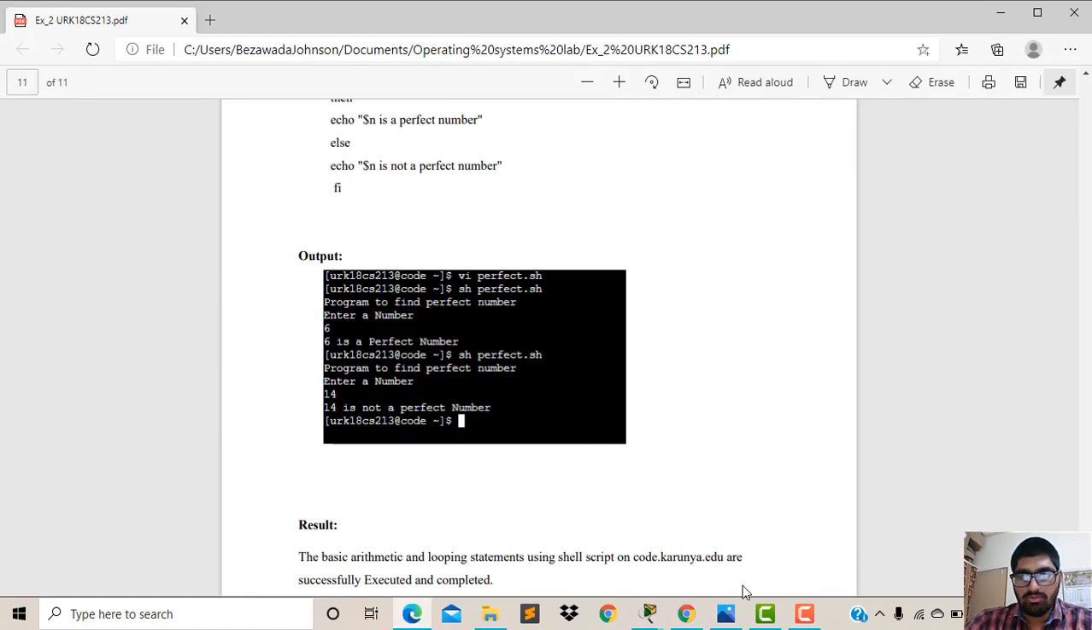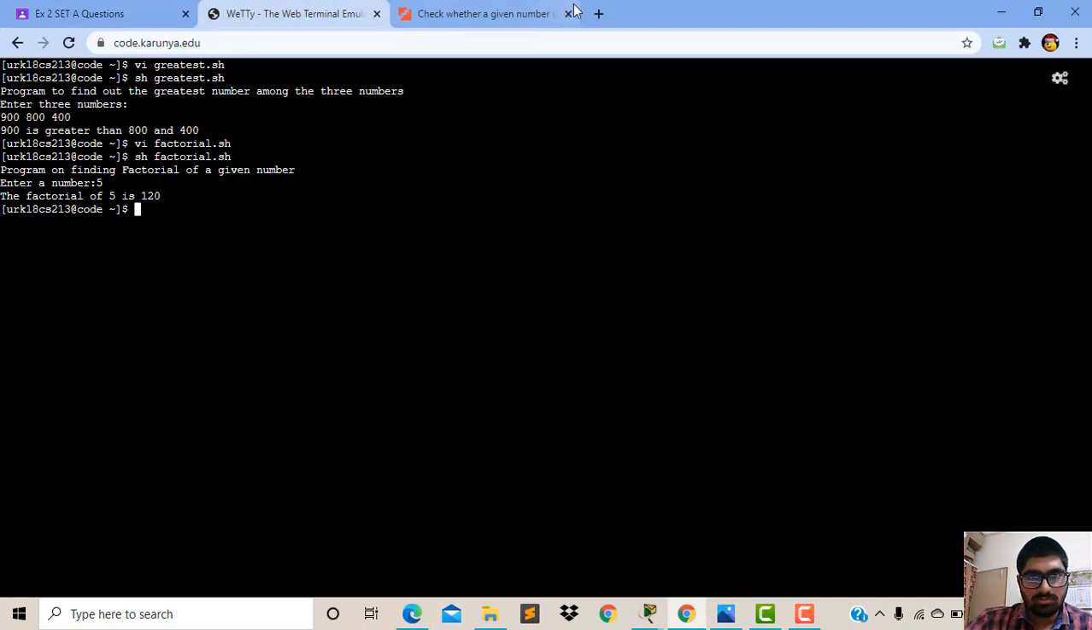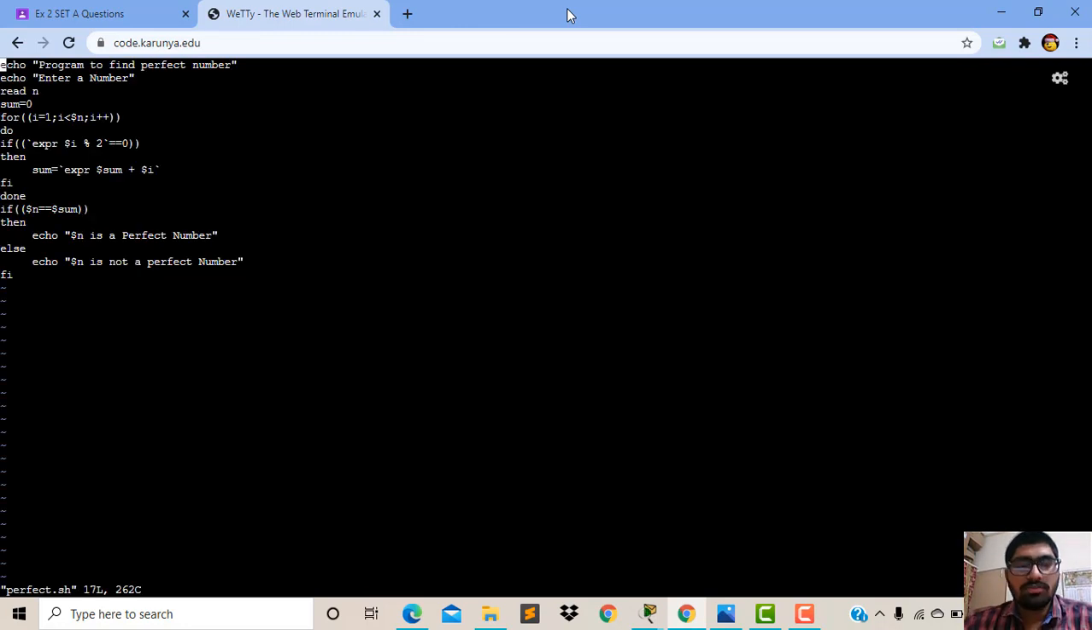Okay, we will see it in the program. Here we are executing the program to find a perfect number. Echo "enter a number" asks the user to enter a number to check whether it is a perfect number or not. If the user enters 6 as the number, I take the variable sum equal to 0, because we want to find the divisors and add them up. I am using a for loop: i equal to 1, i less than n, i plus plus.